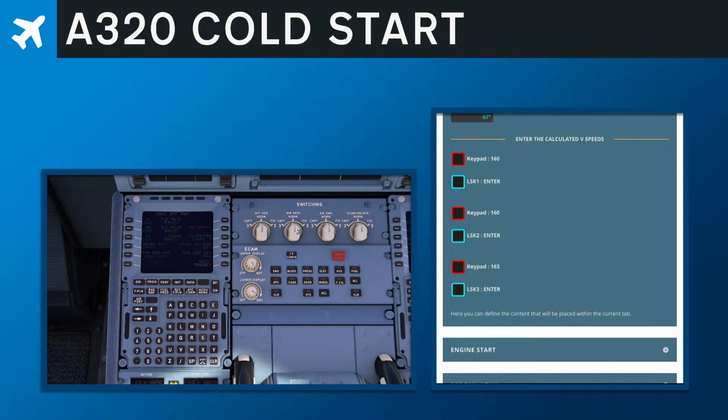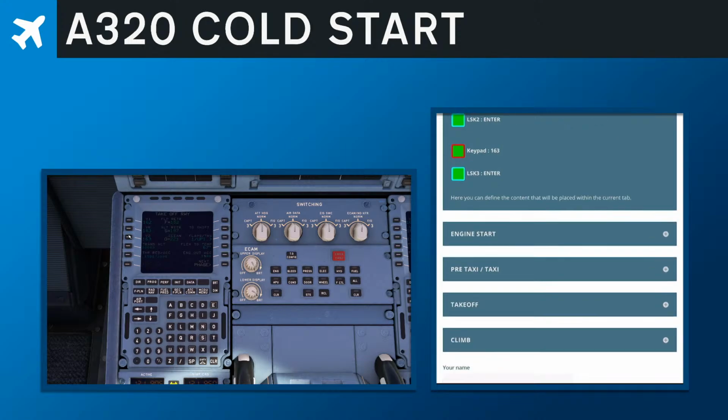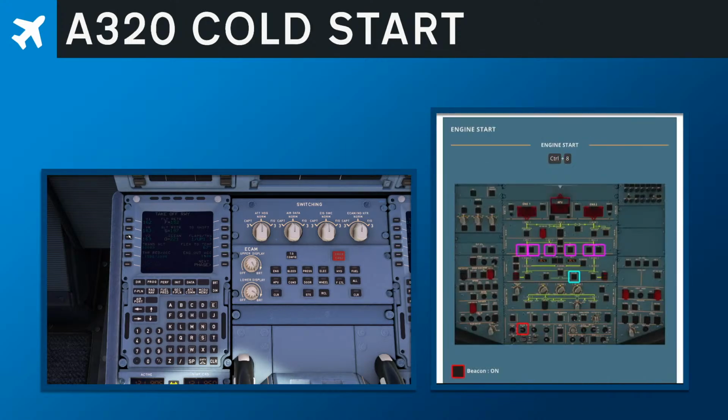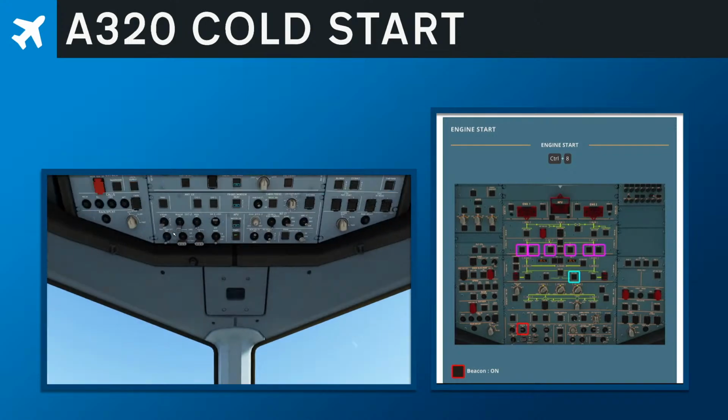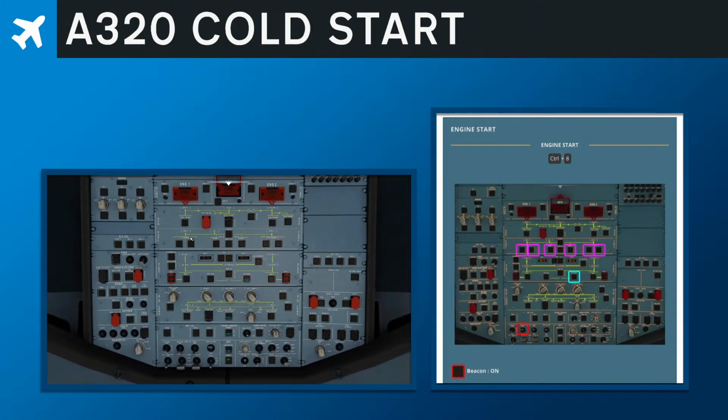Okay, so let's go back to the checklist so we can tick those off as all done. Actually, that's not quite right, because the V2 speed was actually V2 and VR, and the speeds were 163. So let's get this right: 163 goes in there, and 163 goes in there. Okay, good stuff. Right, so now we're at engine start, which is all very exciting stuff. It hasn't taken too long, really, when you think about it.